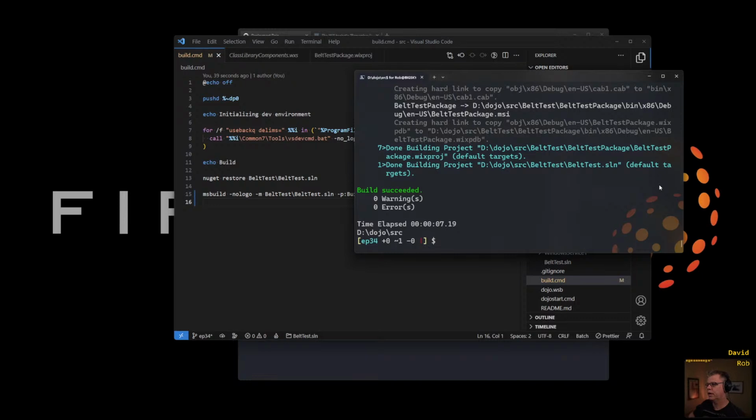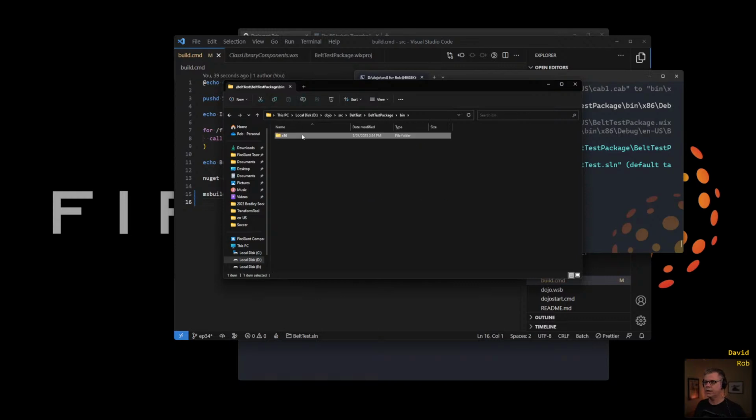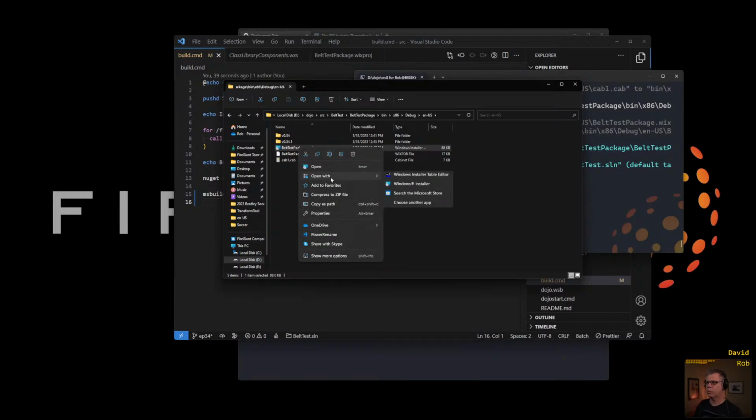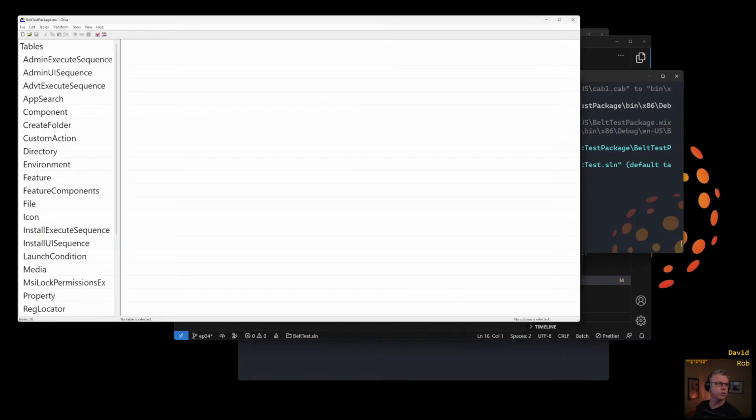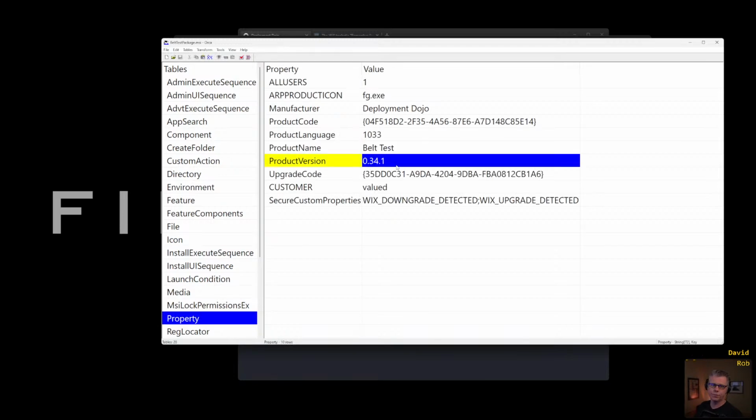Hey, guess what? A hiccup on our way to glory. All right, let's go ahead and put it in. All right, bin x86 debug ENUS. Well, let's open it up in Orca one more time just to make sure that the property actually got set this time. Property, product version 3.4.1.